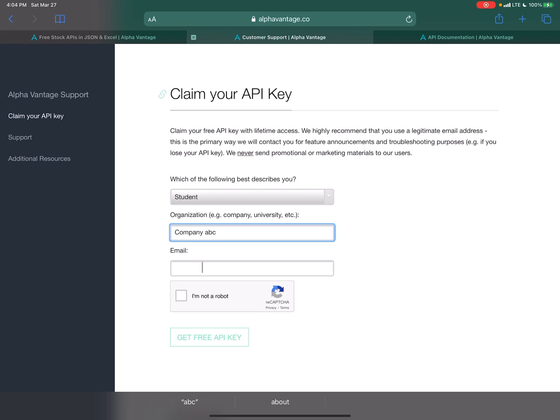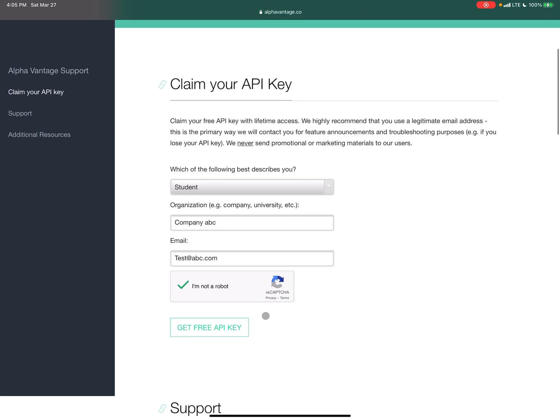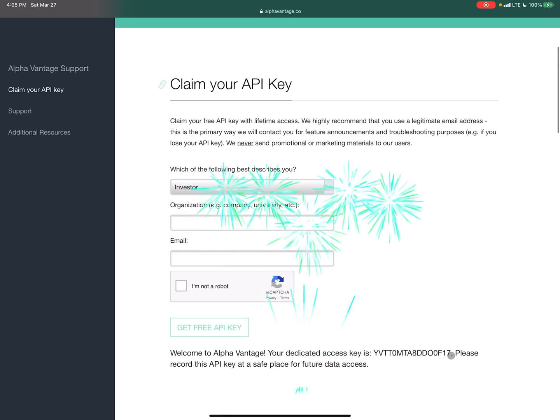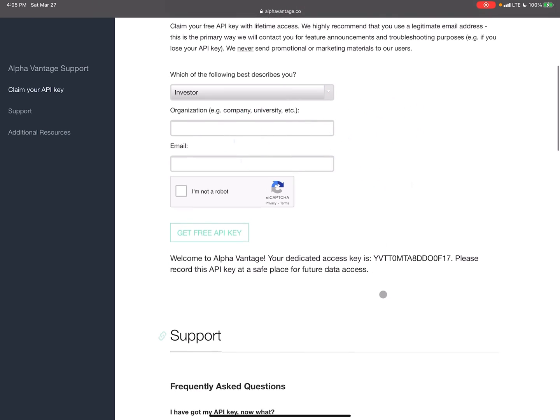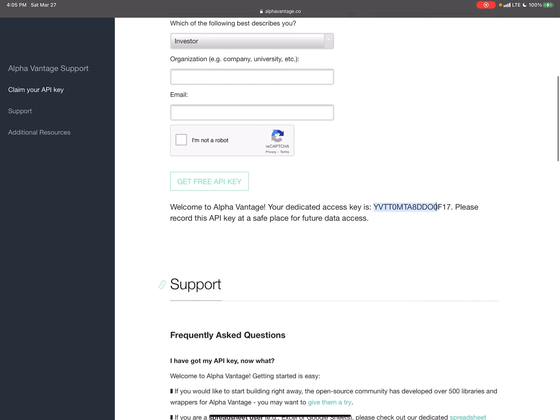And there are limitations to the free one. There is a paid version as well that you can go ahead and download. I'll just say test at abc.com. I'm not a robot. Let's get my API key, and there it is. So you're just going to go and grab this API key. I'll go ahead and do that right there.